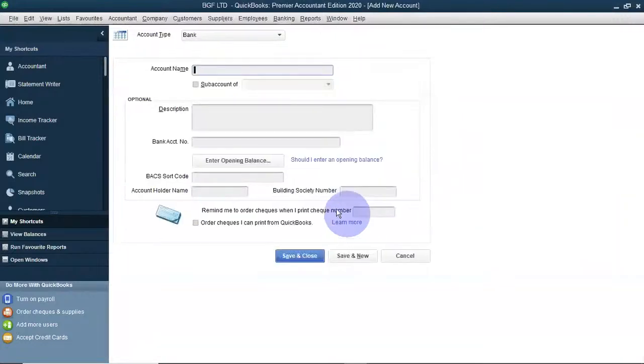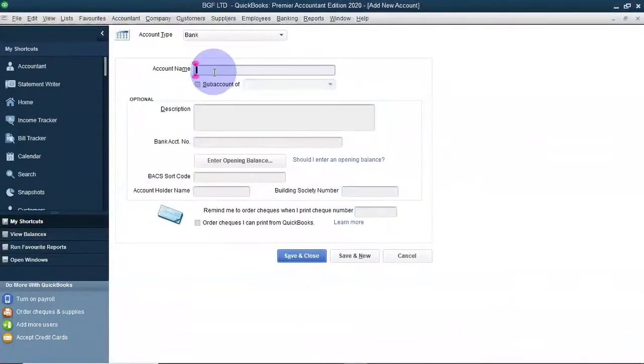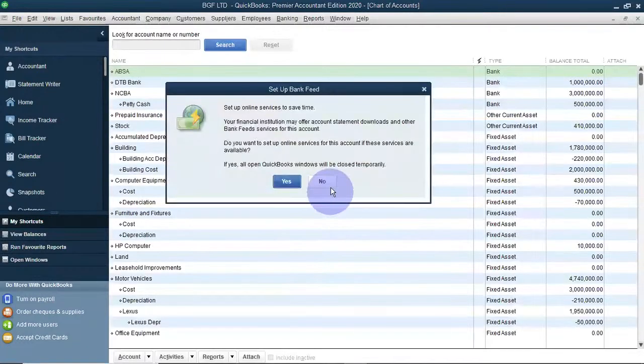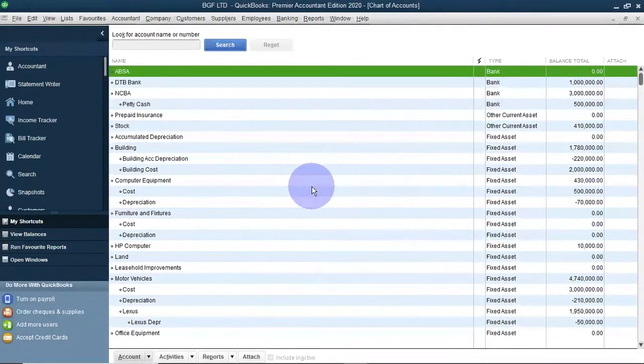continue. Then what's the name of this? ABSA. It is not a sub account of anything. Don't enter an opening balance. Just record it as ABSA bank. Say save and close. Now we have our account here, ABSA bank, with a balance total of 0.